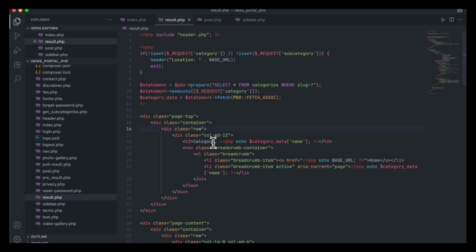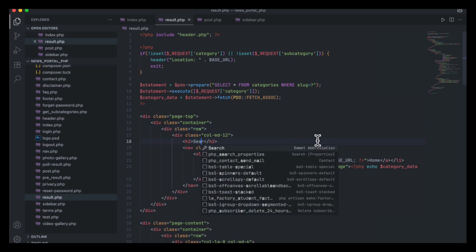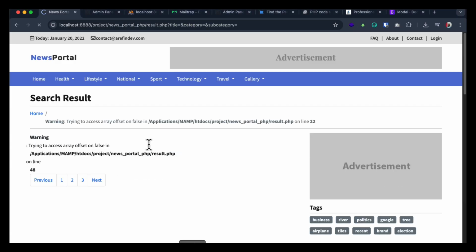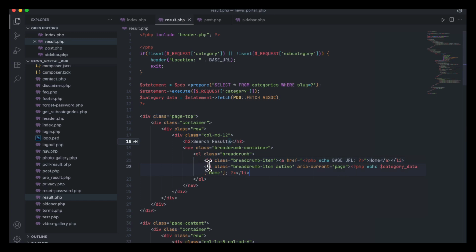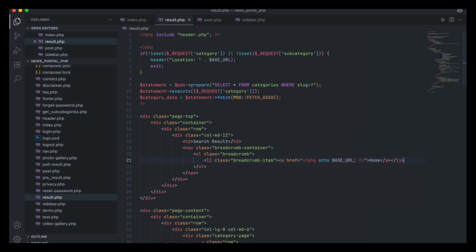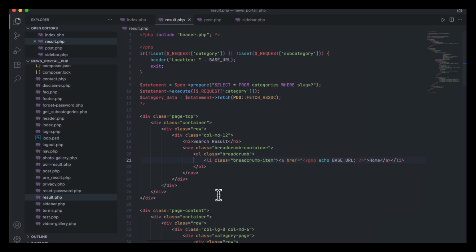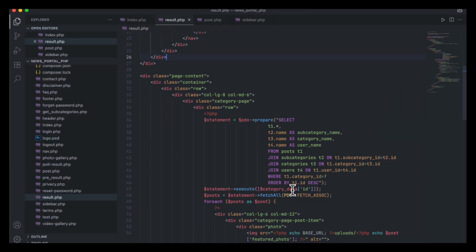So here I can write search result. So you can give here search result, and here instead of category, actually breadcrumb should not have anything like this, because category and subcategory cannot stay here, so it is not important. And the another one is line number 47. Yes, so I will have to modify this in many ways. So how I can modify it, it is important.